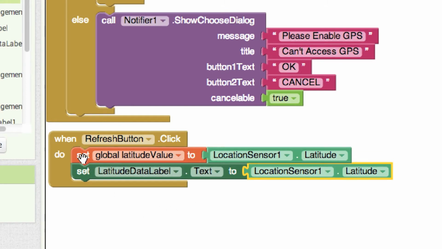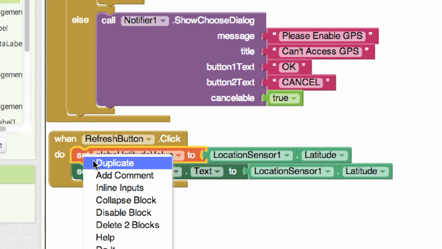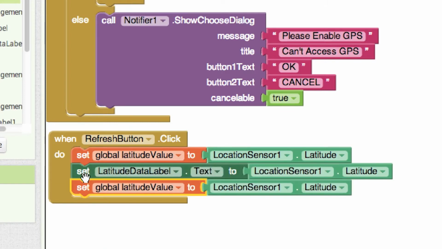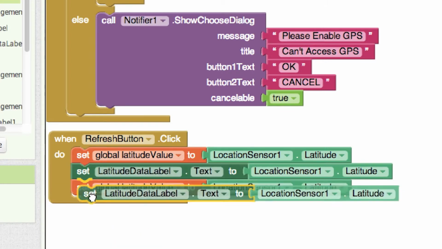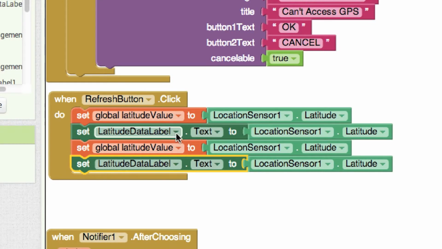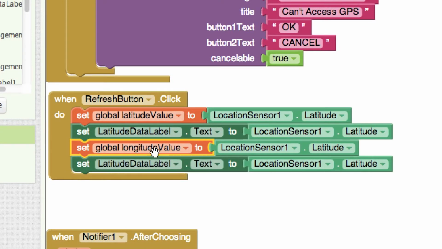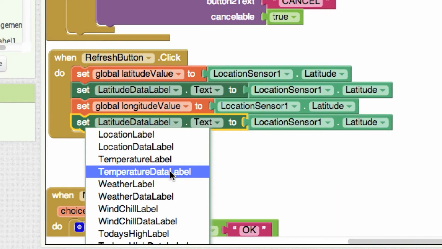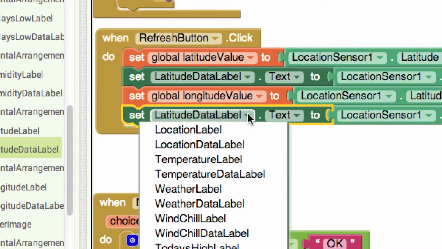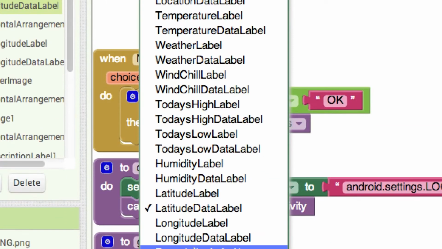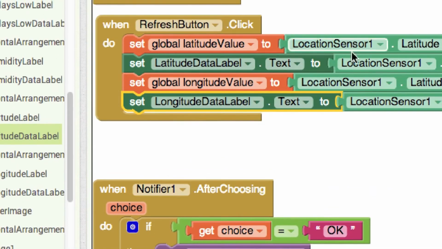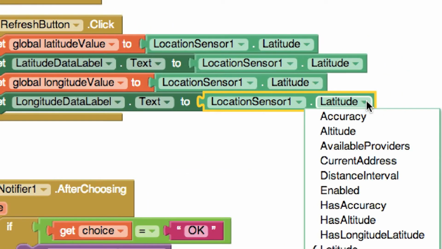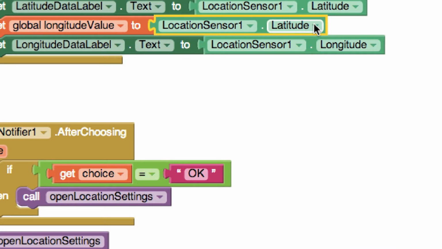Then I'm going to do exactly the same thing for the longitude. So duplicate that, drop that right there, duplicate this, drop that right there, and then change this to a longitude. There we are, longitude value. And this is going to be used for the URL whenever we're pulling the data. And this is just going to be the information that's going to go in the label, and then get longitude data label. There it is, longitude data label. Got that set, and then of course change this to longitude right there, and of course change this to longitude. There we go. I have that all set.